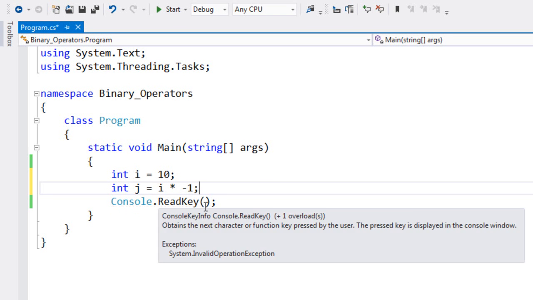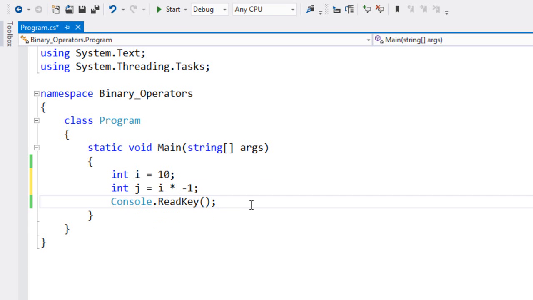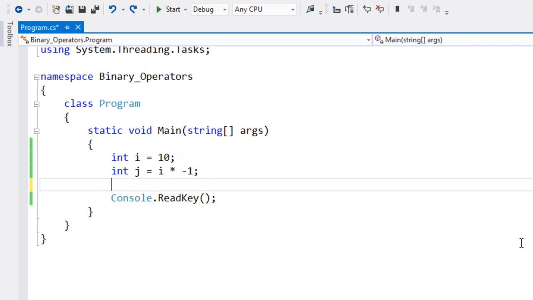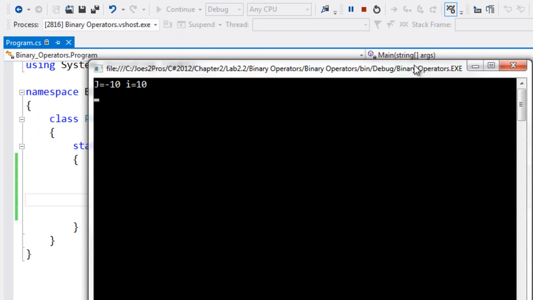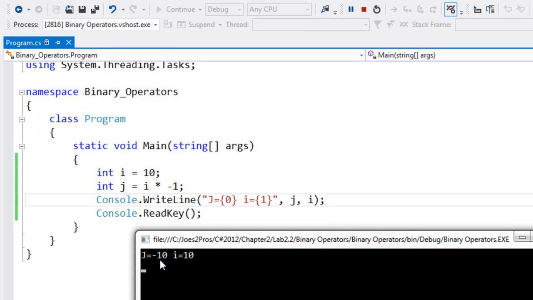Now, let's show what i is. i is 10, but j is the nemesis, negative 10. Let's show this with a Console.WriteLine. The first variable j will be shown. That should be a negative 10. The variable i should still be 10. Let's run this. Yep, j is negative 10, and i is 10.